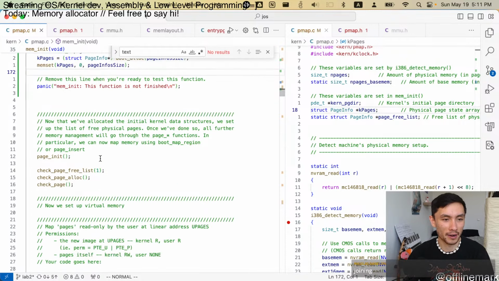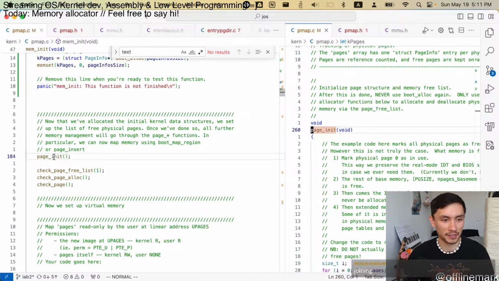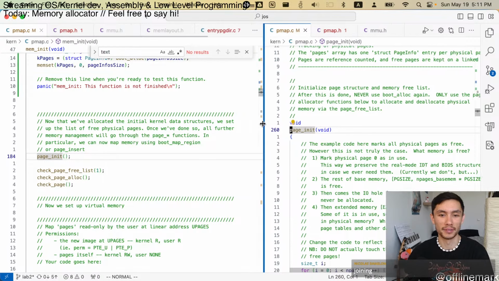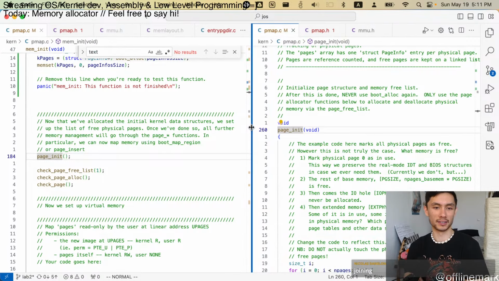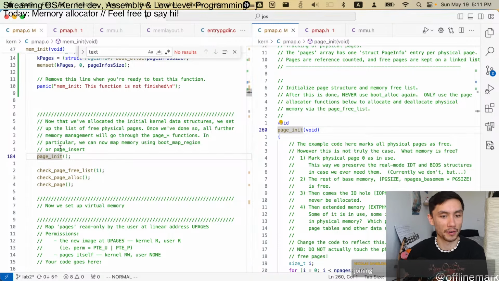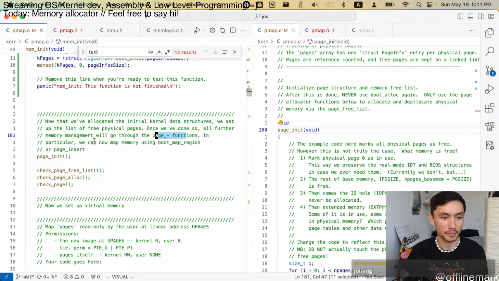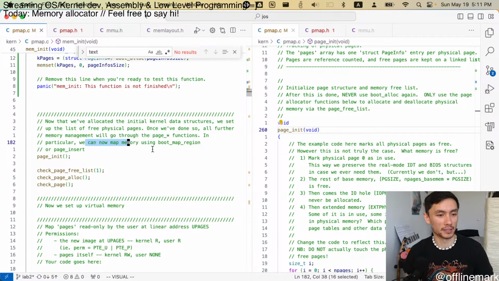Okay, so I think now I'm ready to move on to this next thing. Now that we've allocated the initial kernel data structures, we set up the list of free physical pages. Once you've done so, all further memory management will go through these page functions. We now map memory using boot map region or page insert. Interesting.